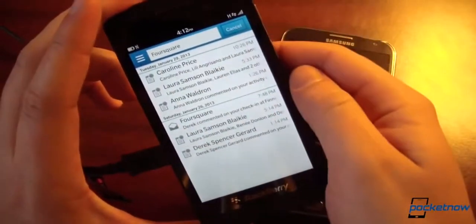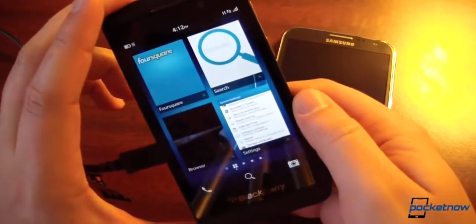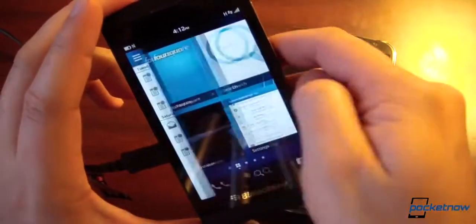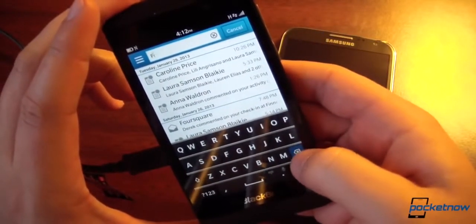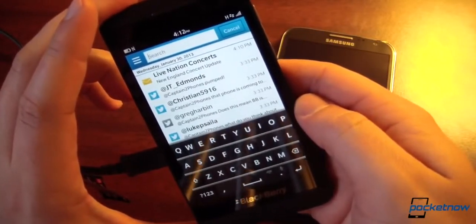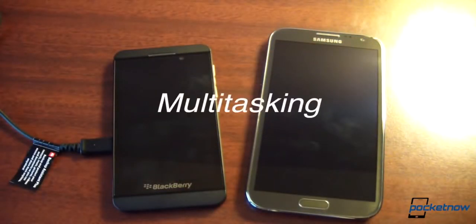We don't seem to be able to launch the Foursquare app from a text search on the device. So that is different. If you frequently launch apps by typing in their names, you will have some getting used to do on the BlackBerry. But there's yet another way of launching apps on these devices, and that is multitasking.